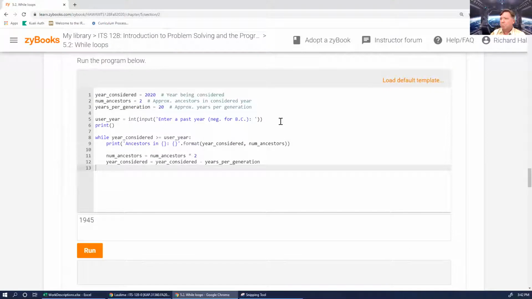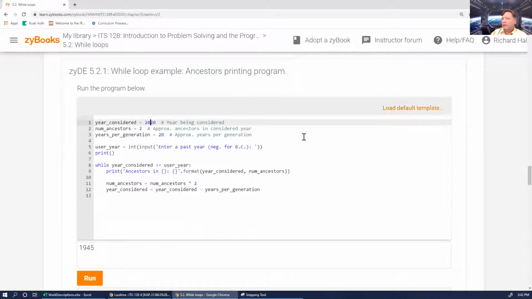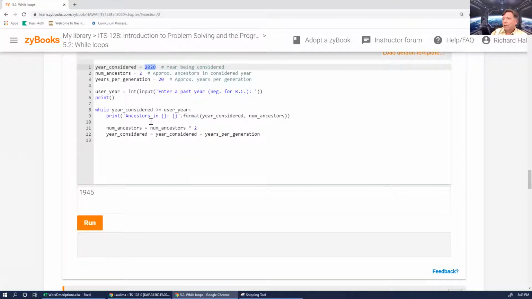Okay, this is kind of a dumb example where you're computing the number of ancestors that you have, and you're making some assumptions here, assuming approximate ancestors in a considered year. Let's say right now in 2020, you have two ancestors, and a generation is 20 years. That's a pretty low number for a generation, but anyway.